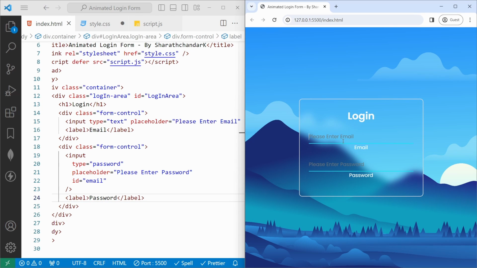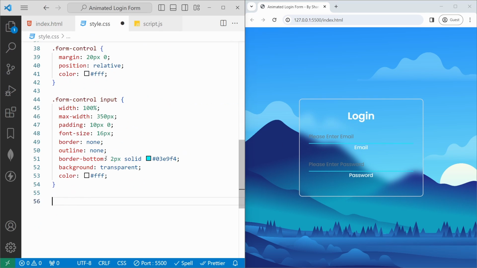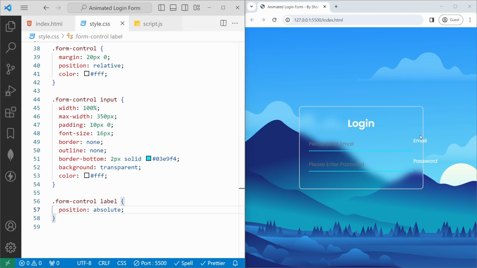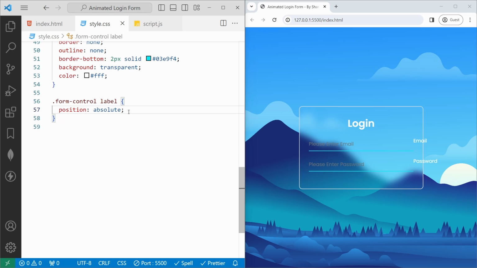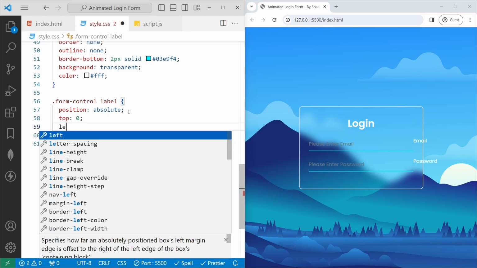We need to set the animation to this label once we click over here. So for that, again I will jump into the style.css and style the label. We are going to style the label inside the form control. So I will add the class selector of form control and then label, and I will set the position to absolute. If I save, now you can see the position of the label here, and I will set top to 0 and then left to 0.